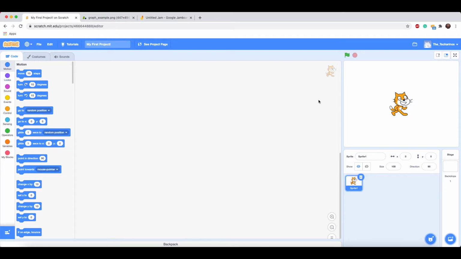Now, let's move on to the right side of the screen. We will see something called Sprite. This is basically what our character is called. Right next to it, we will see a little icon that says X and a little icon that says Y. Now you may be confused what that is, and I will go over that right now.